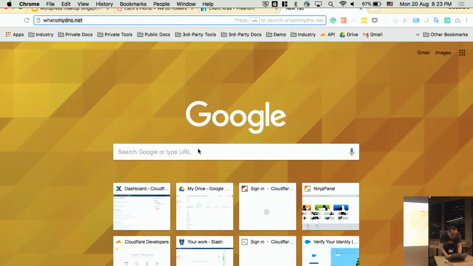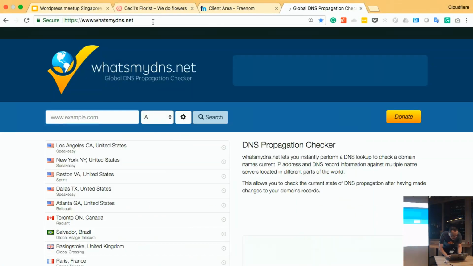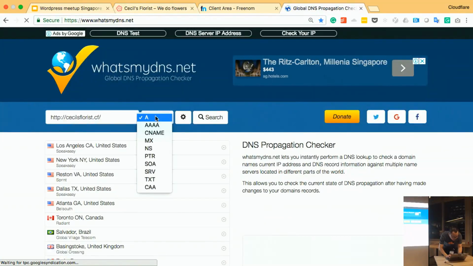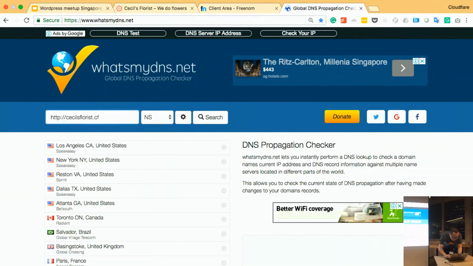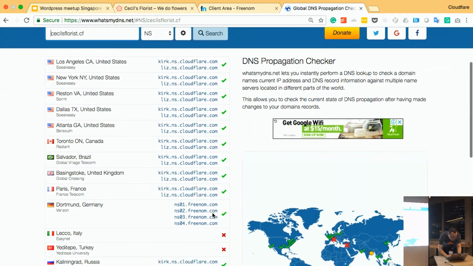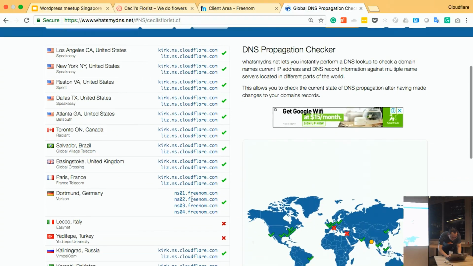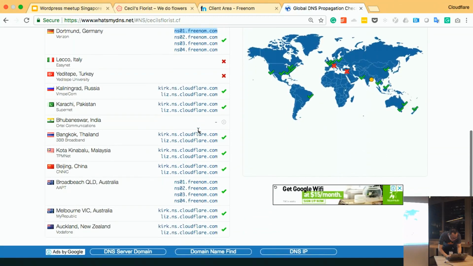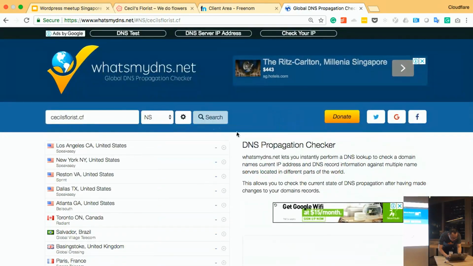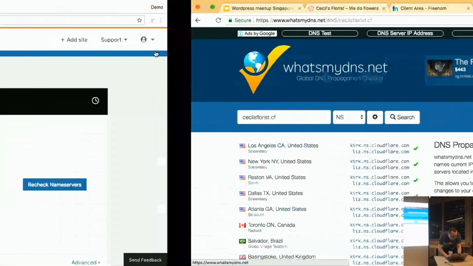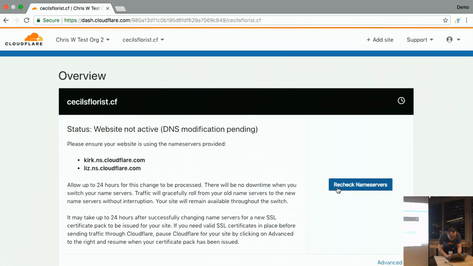Let's just do a quick check. What's my DNS? Okay, let me copy this and see how it's been propagated. Okay, actually it looks good to me, except the ISP in Germany is still caching my old DNS, and also Australia. All right. So that might be the reason why it's taking some time.